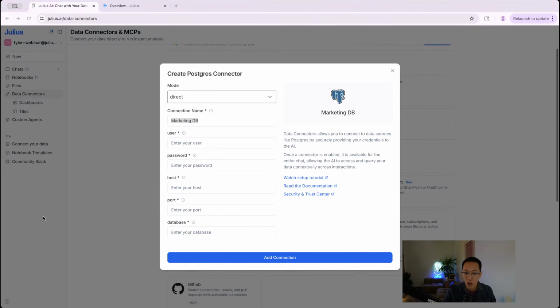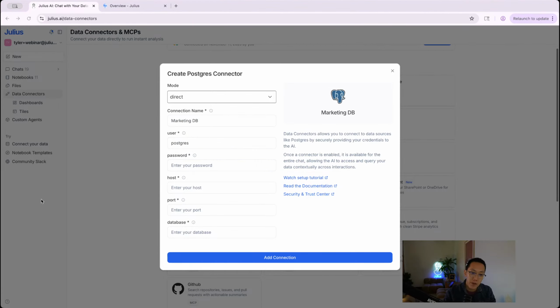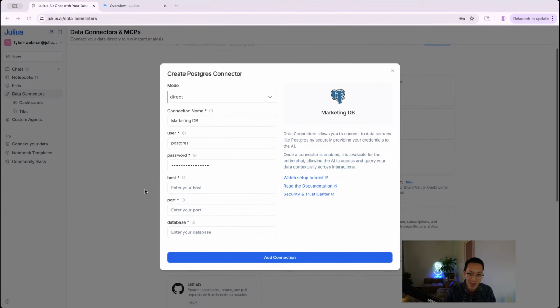Next, I'm going to copy in all of my different credentials here. So here I have my username, which is Postgres. This is going to vary based off of your own setup. I'm going to enter in my password. I'm going to add in my IP address or my host, the port, and the database.